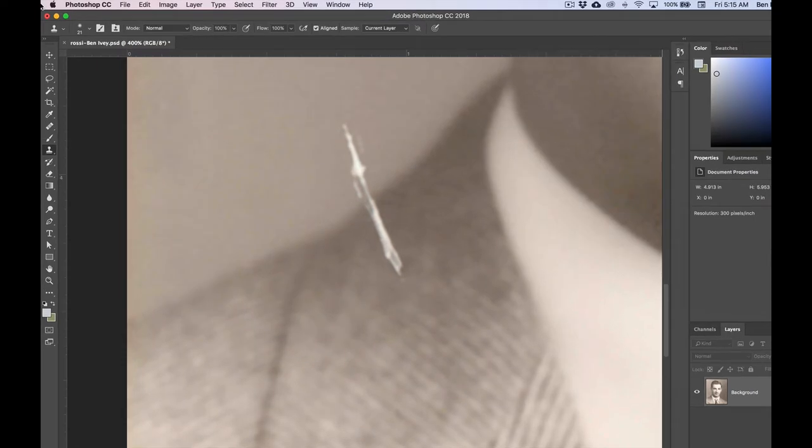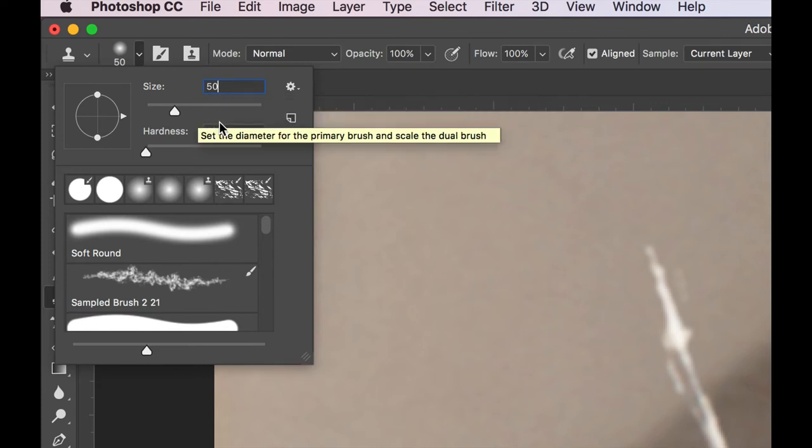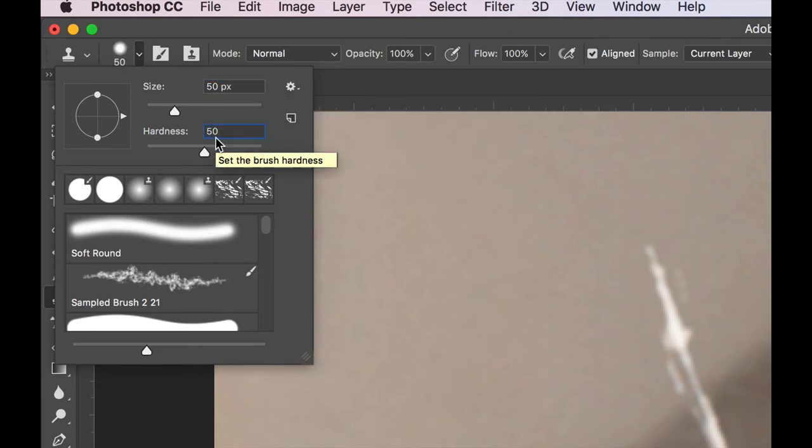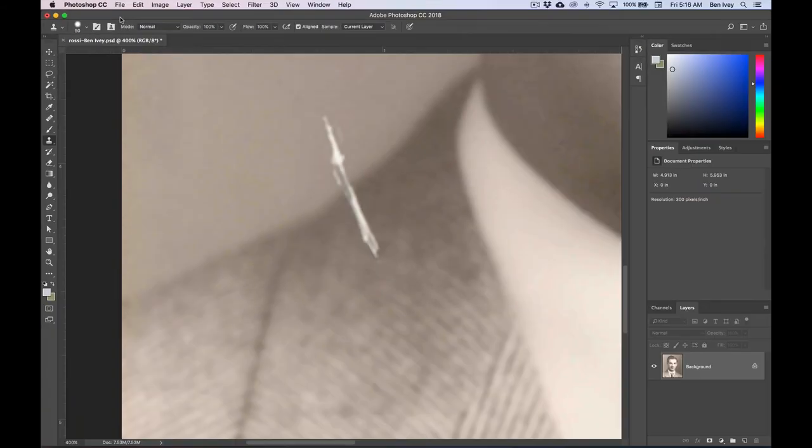So if we go up to our tool options, let's set this brush size to be about 50 pixels. With a 50% hardness. And so this will give us kind of a soft edge to work with. I always recommend a good soft edge whenever you use the Clone Stamp. It makes it easier to fill in areas without making it look too obvious.